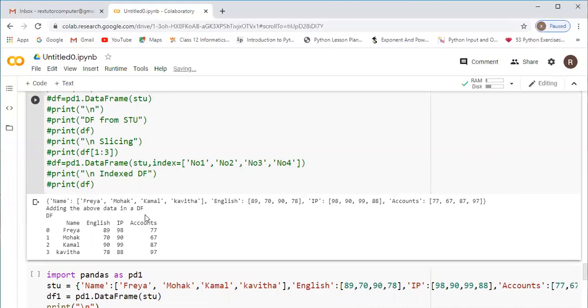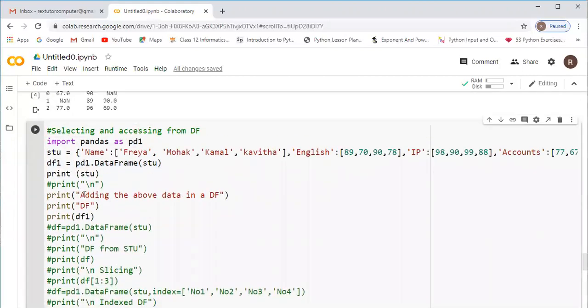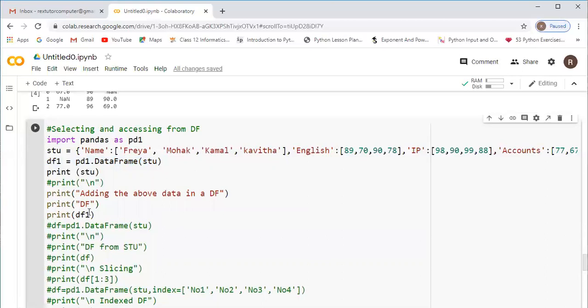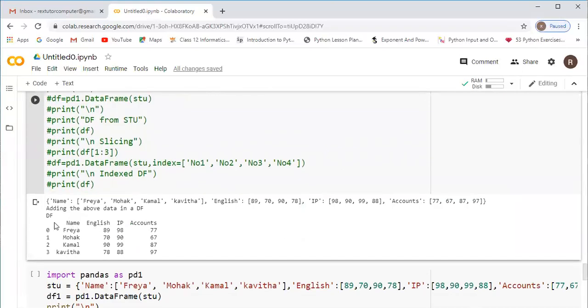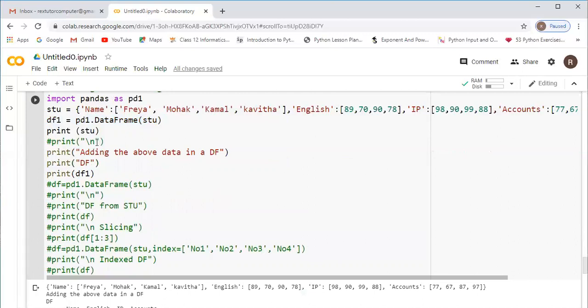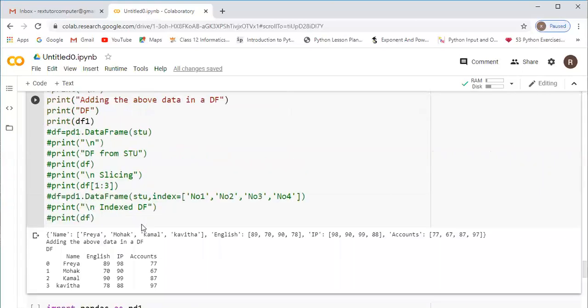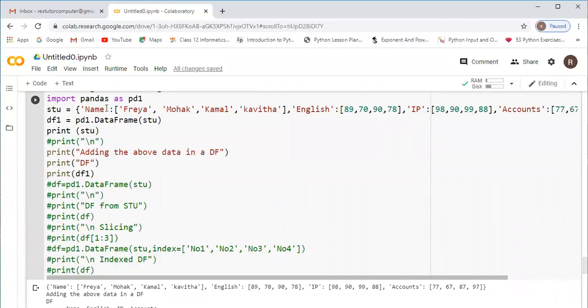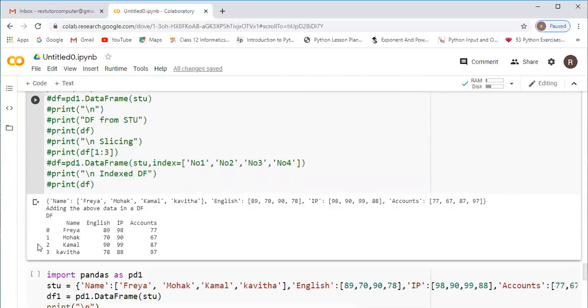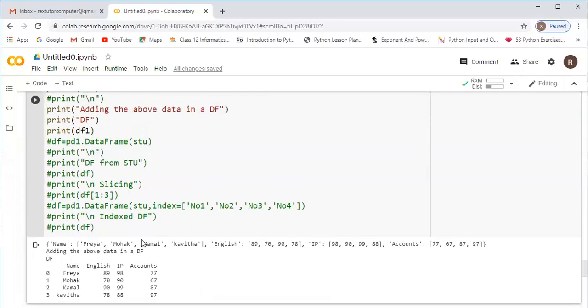Now adding the above data in the data frame. So in the print statement, whatever we give within double quotes will print as it is. So adding the above data in the data frame, that I have given. Then the next line, print df. So you can see here, the data frame will be stored in this way. Name, English, IP, accounts, because the key in the dictionary will be taken as the default column heading, and this is the default index. So this way it will display.